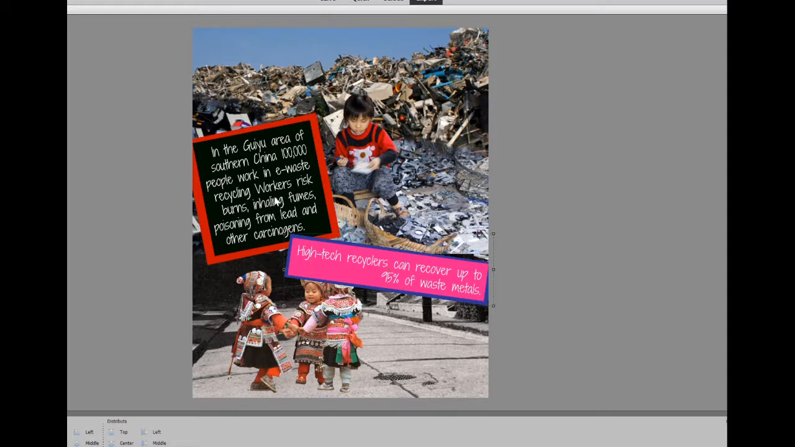Once you have your words on and you've put your boxes how you like them, note some things like here. You've got a lot of different things that you can do with layers to make it look great. So go ahead and play around with your layers if you end up with something on top of something else that you don't want to be there.